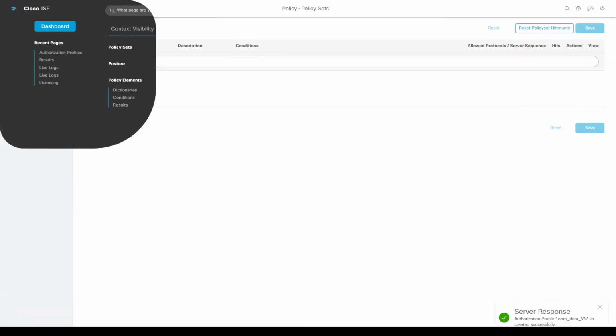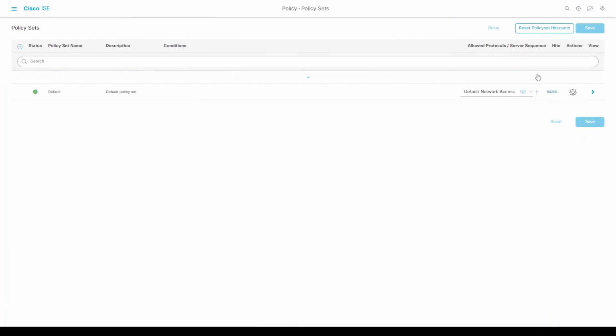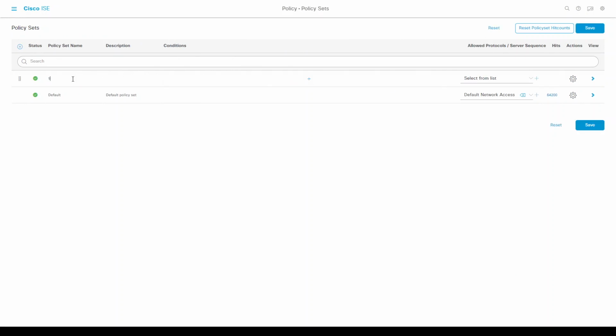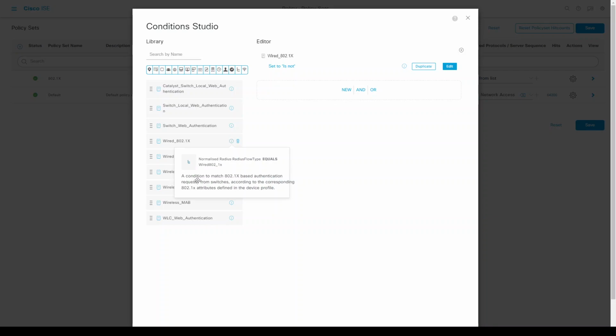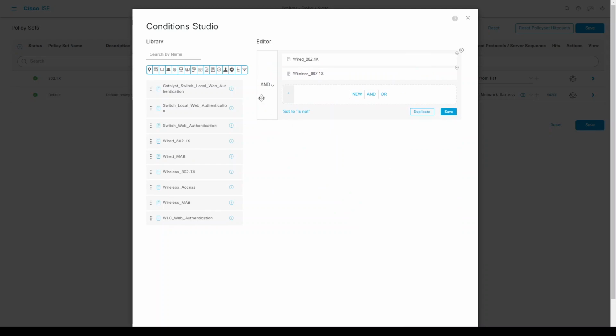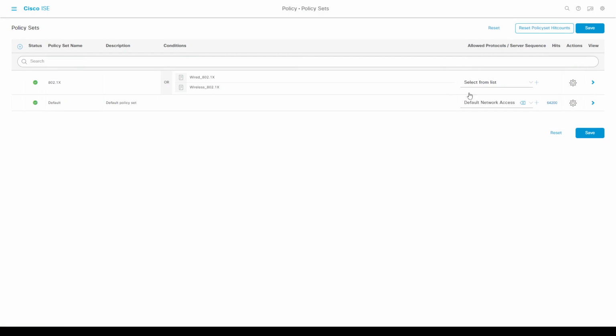Let's go now to policy sets. There's nothing configured in here, so I'm going to add one new. So this will be 802.1x. Let's go with either wired or wireless 802.1x. It's an OR. So let's give it default, save.